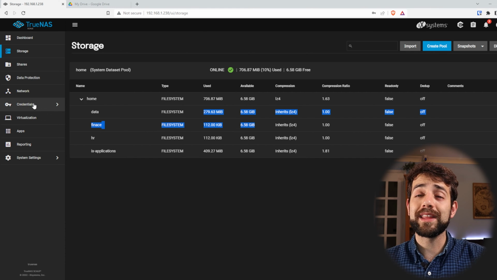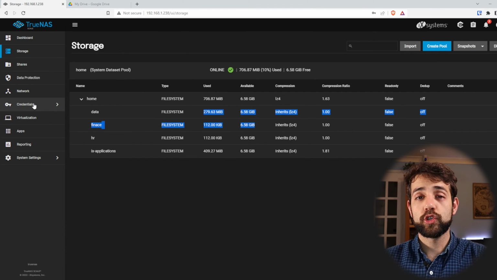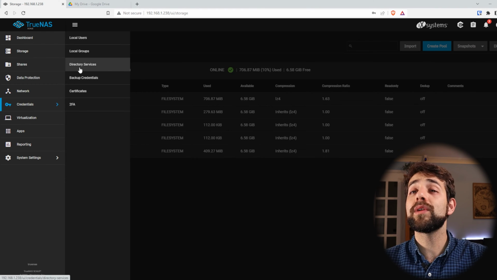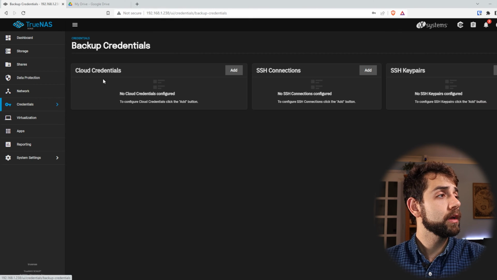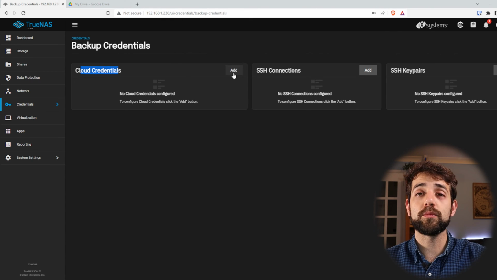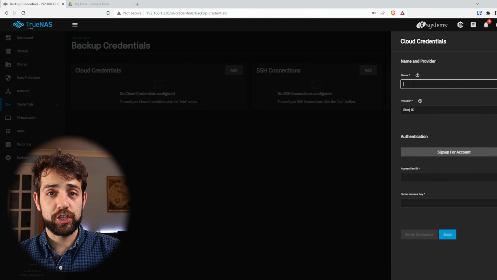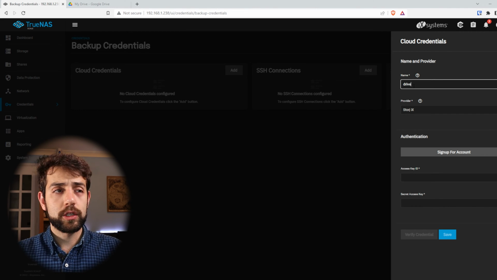Now I need to create our credential, then I can connect my TrueNAS to my cloud. So first thing, I go to credentials, and here there are a few credentials that you can create. In our case, we're gonna create a backup credential. And here in backup credential, we're gonna find cloud credential and press add. Here, we need to define the name of the cloud that we want, or the name of this credential. In my case, I'm going to use Google Drive, so we'll put Drive.